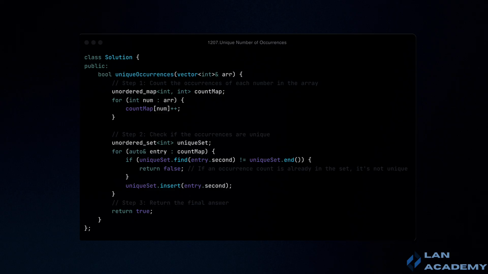In conclusion, to solve this problem, I used an efficient approach based on two C++ data structures, unordered map and unordered set. Unordered map allowed me to quickly and efficiently count the occurrences of each element in the array. Unordered set helped me check that these occurrence numbers are unique, making sure there are no duplicates. By traversing the array to build a map of occurrences and then checking for their uniqueness in a set, my algorithm works in linear time with respect to the size of the array, thus providing an optimal and clear solution.